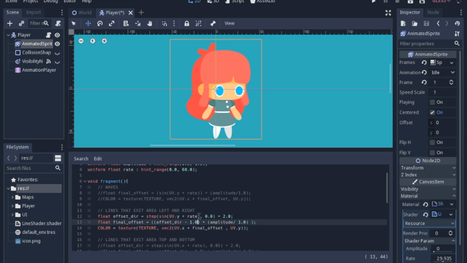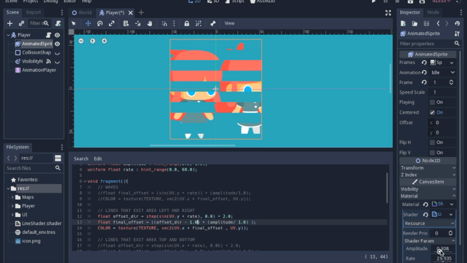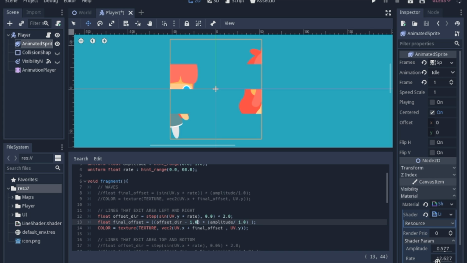So all this math, for each pixel, it wants to take the UV, which will be 0 or 0.2 or 0.5 or 1, anywhere in between those, and return either negative 1 or 1. That way, it can know whether it should go left or right. And again, we multiply it by the amplitude divided by 1, just so we know how far it is in the disappearing. So you can also change how big the lines are with the rate.